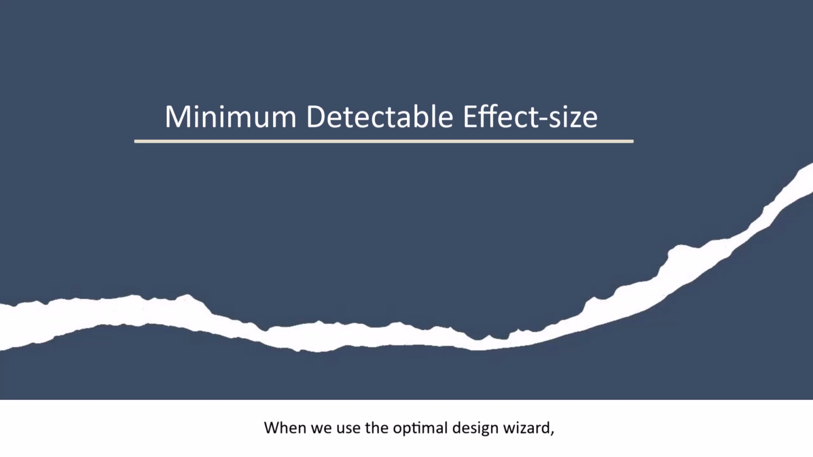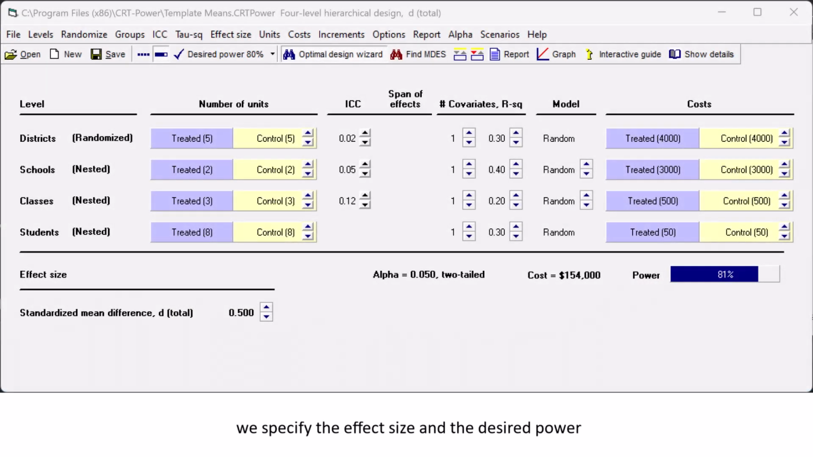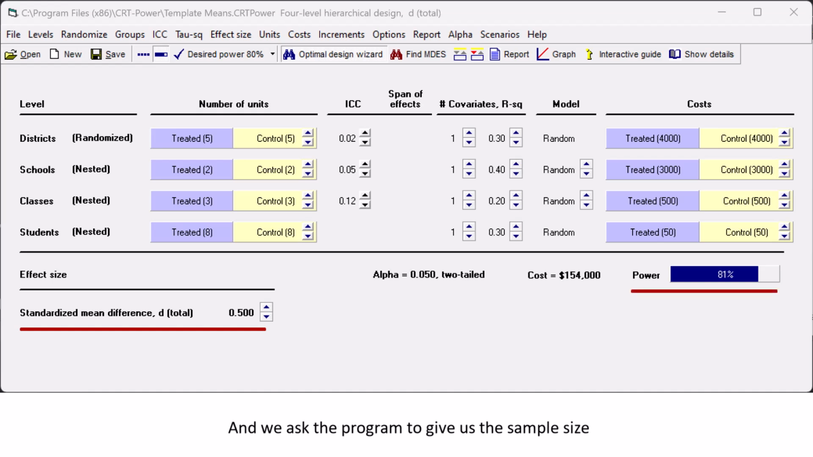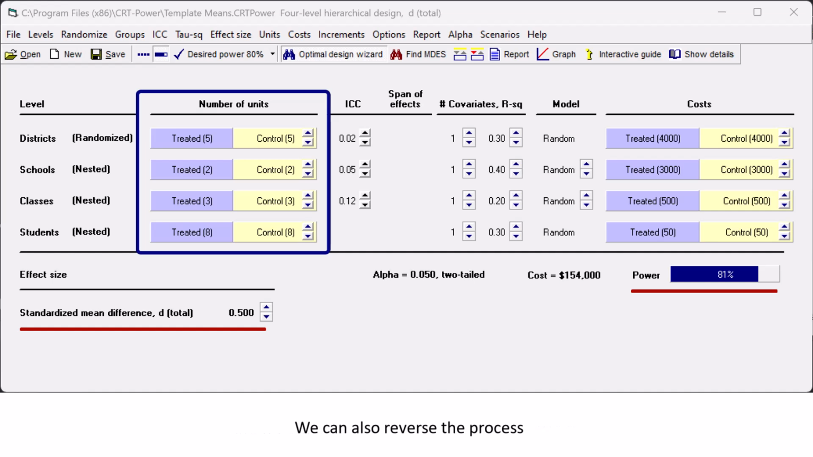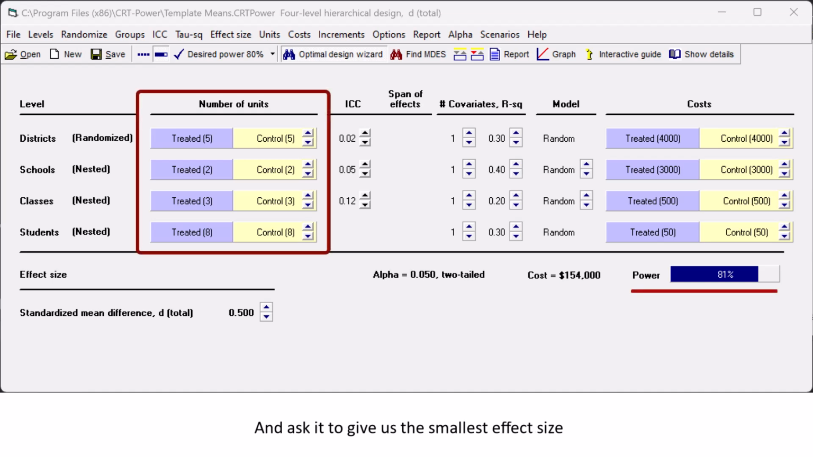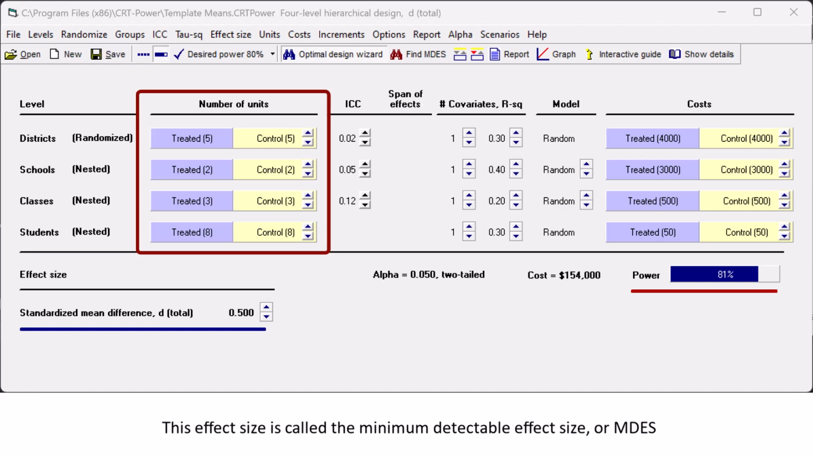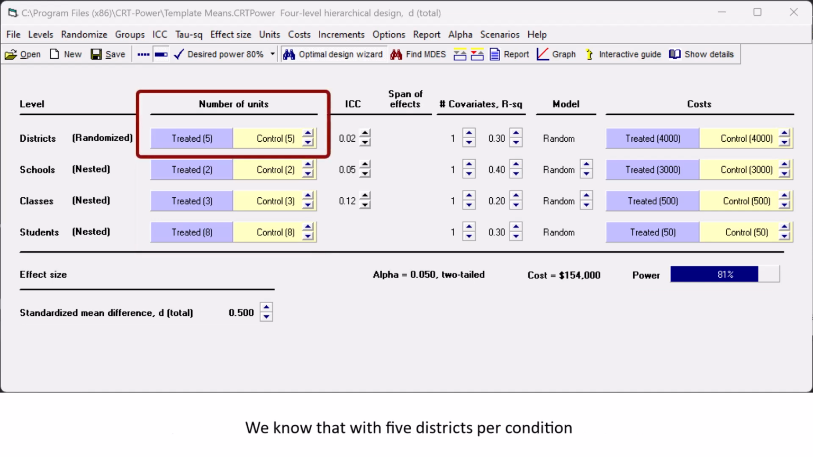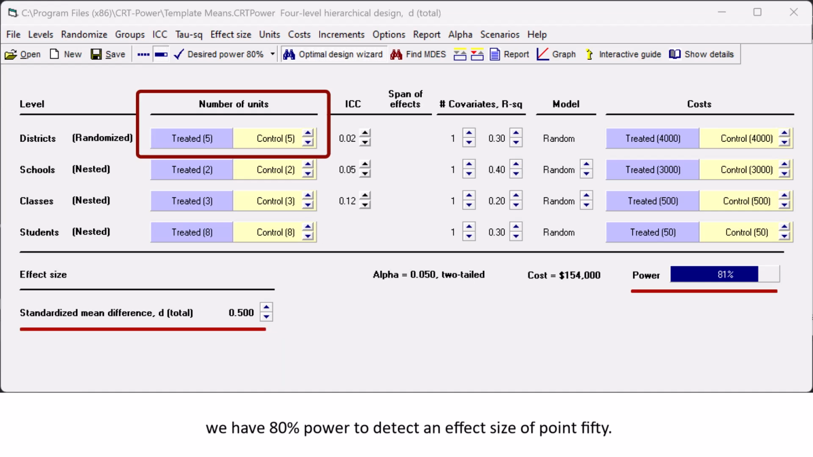When we use the optimal design wizard, we specify the effect size and the desired power, and we ask the program to give us the sample size. We can also reverse the process. We can give the program the sample size and desired power, and ask it to give us the smallest effect size that we can detect with that level of power. This effect size is called the minimum detectable effect size, or MDES. We know that with 5 districts per condition, we have 80% power to detect an effect size of 0.50.